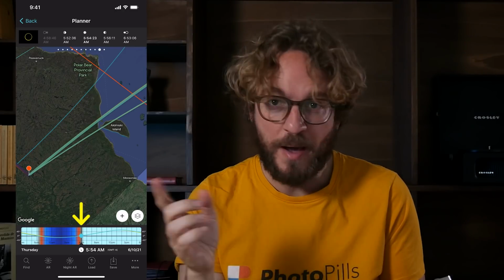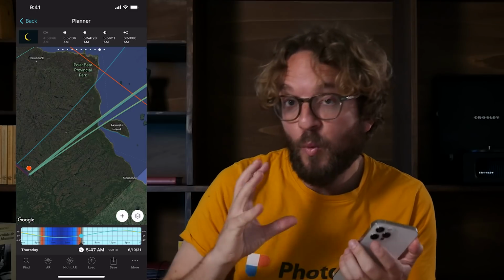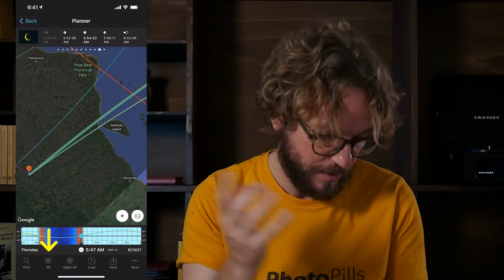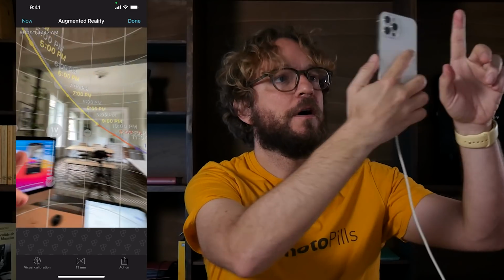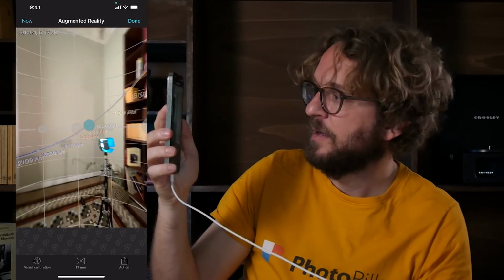Another thing, if you swipe the time bar, you can see how the eclipse evolves in the top panel, and also on the map. This way you know where the eclipse is happening at all times. And if you go to the red pin position, you can use the AR option here, tap on the AR button, and visualize the position of the eclipse in the sky.